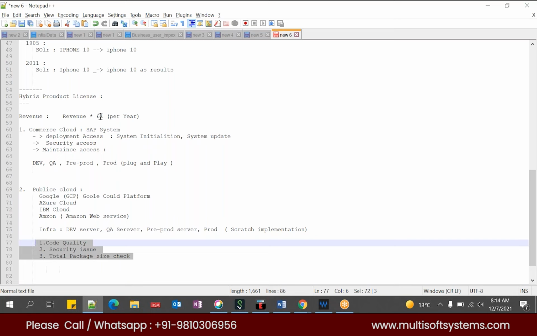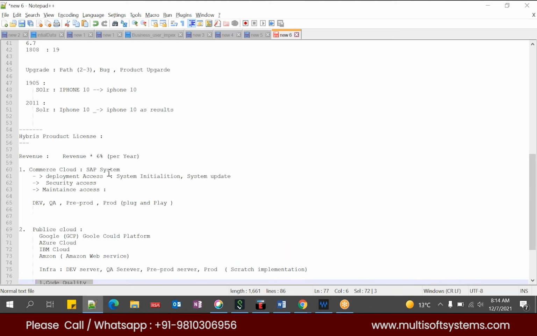Whatever points I've talked about, commerce cloud and public cloud, providing the deployment access, security access, maintenance, and providing the environments, they have dev, pre-prod, and prod. This will be the same, because I have gone through the latest version, the 2011 version, and I have also tried to access the 2015 documentation. They have provided the same information which is already present in the commerce cloud portal. So any questions so far? Yeah, that's good. I'm good.